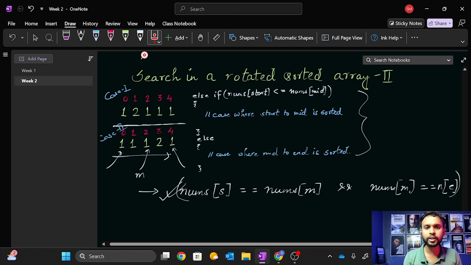But if this is not the target, then nums of start will also not be the target, and nums of end will also not be the target, because they are equal. So if they are equal and not the target, I can shift both of them. My start will move one place ahead and my end will move one place backward.